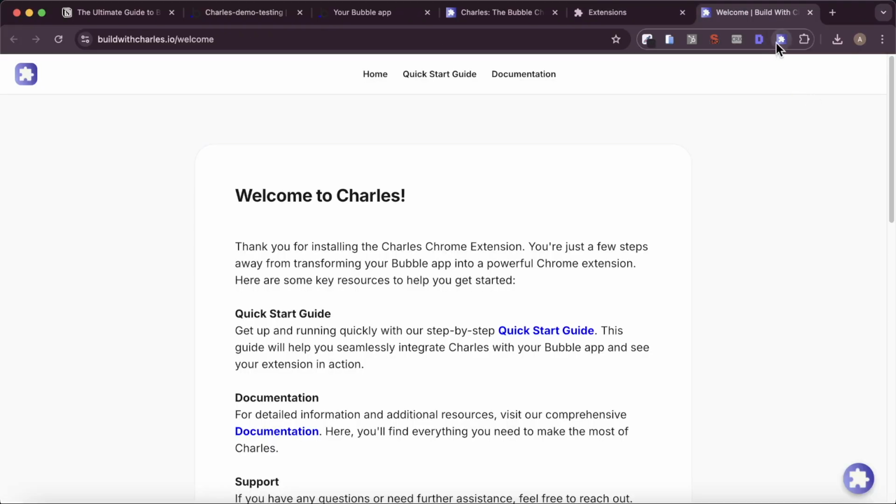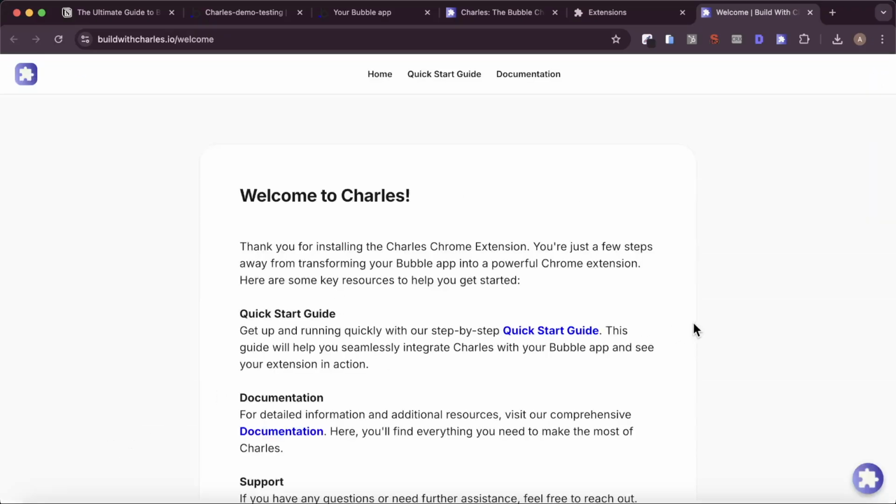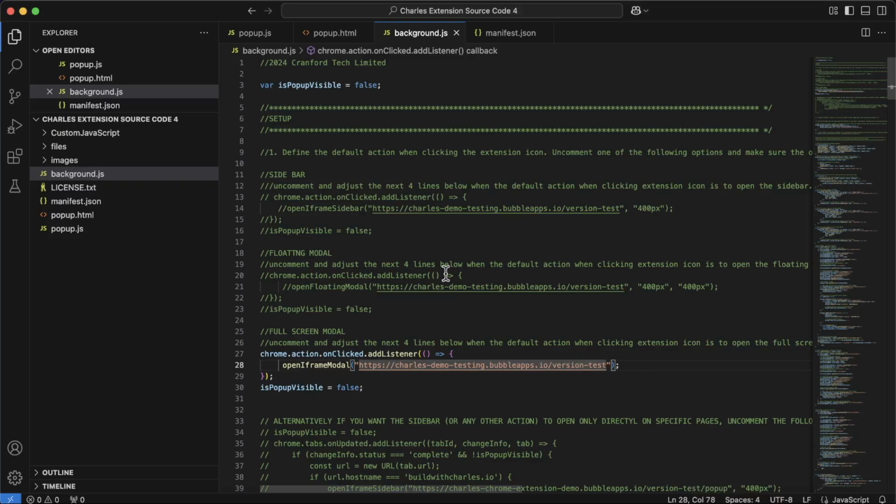But if we open up our extension again, you'll see this time we're getting our full screen modal there, where it's taking up the full screen. You can use that X to shut it down. So that's the kind of different formats you can use. I actually quite like the sidebar, but I think the pop-up is actually our best bet for most use cases. So I'm going to comment this out again and go back to our pop-up.